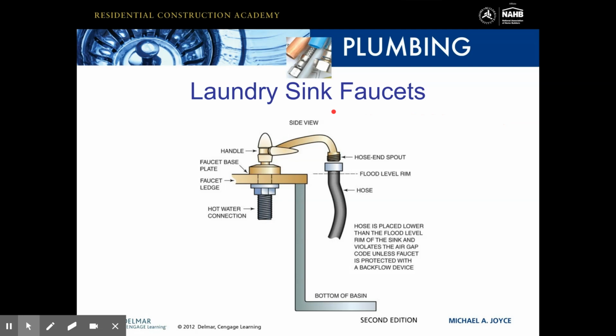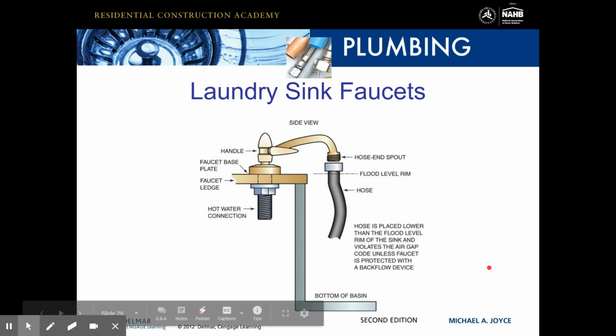And here's a diagram of what that looks like. So here's your laundry sink faucet. And again, this attaches just like the other sinks. The biggest difference is that this has a hose end spout. So then you're able to attach a hose to it.